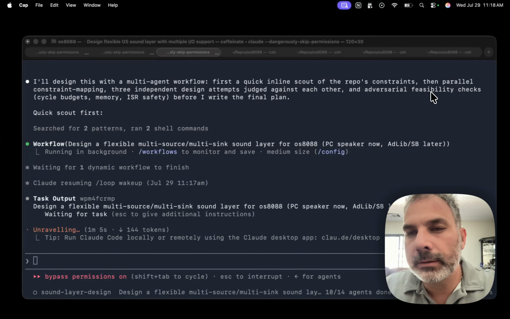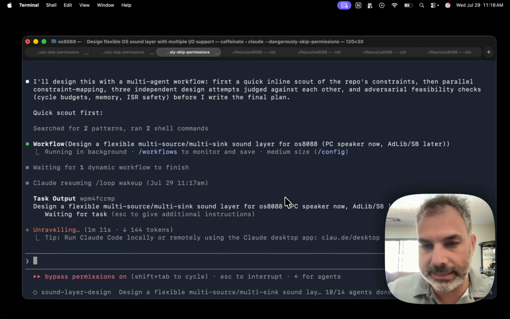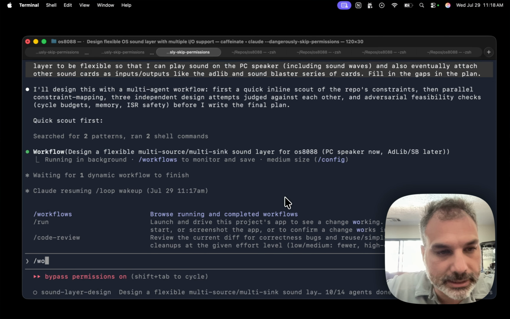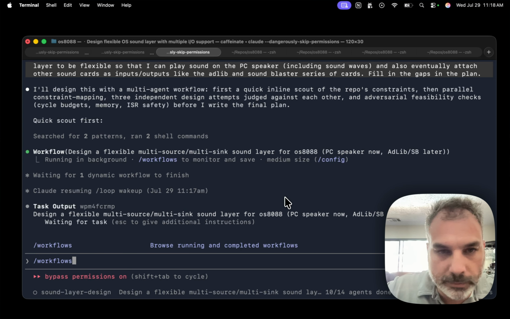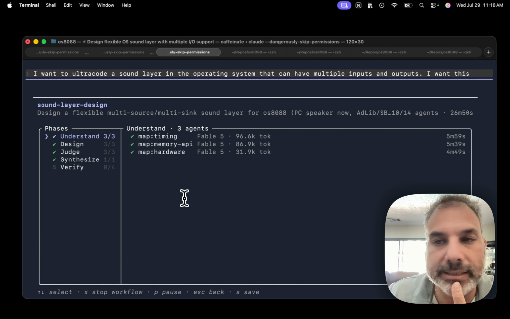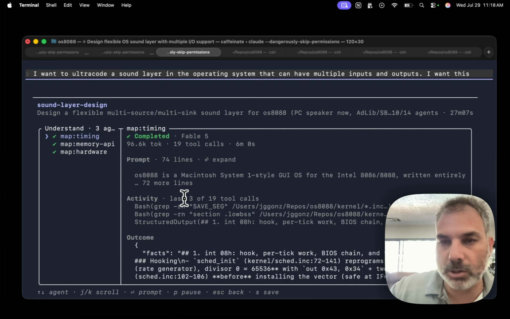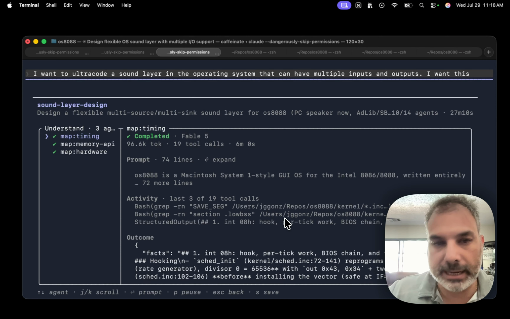All right, let's do a quick check-in at the 26-minute mark. It says it has 10 out of 14 agents done, and it's using a workflow. Now, a workflow is something that Claude Code uses to organize its agents to do different tasks. So, for example, it ran a phase to understand the timing. If we go here, we can see that it's going through the process of understanding how the actual app is wired together.